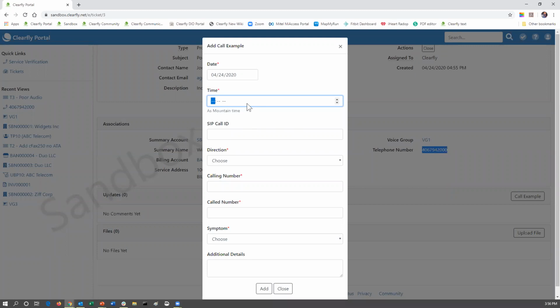We'll just say 03:00 p.m. All right. Never seen the SIP caller ID portion used, but you are going to select the direction, incoming, calling number. So we'll just put a number in there, 205-4701. This is the phone number of the person who called us. And they called the phone number that we indicated in the ticket.